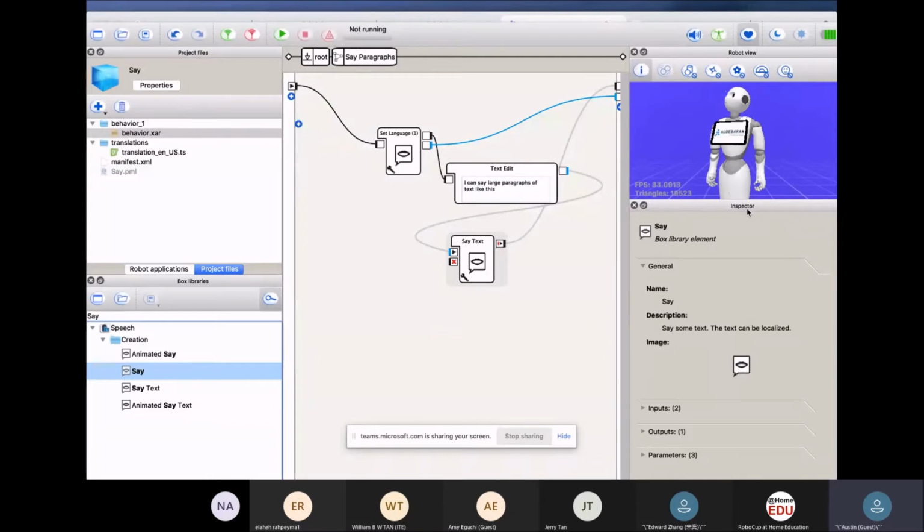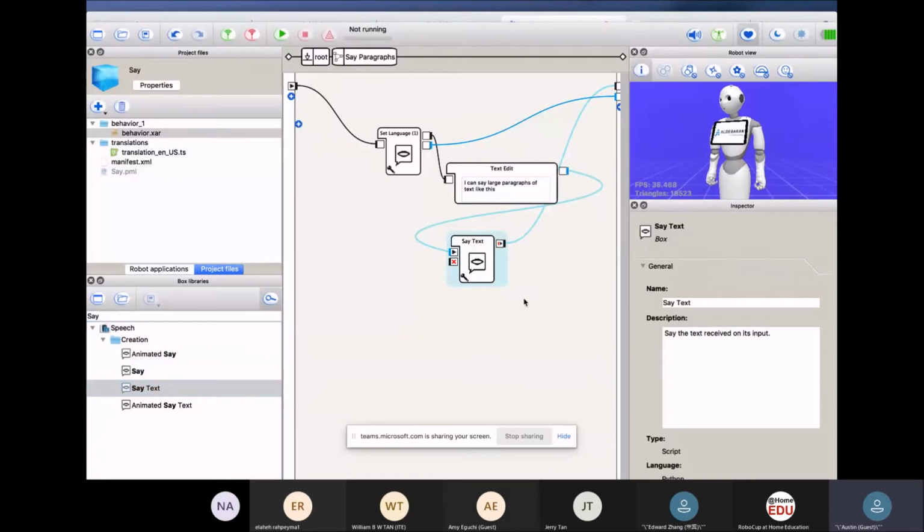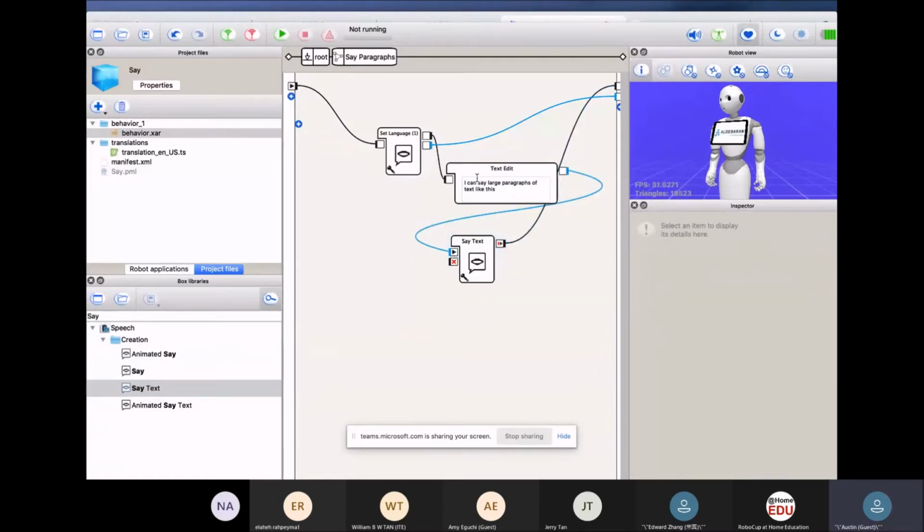From here, the inspector shows us that Say Text can be localized. And what about Say Text? Say Text receives its input from another box, so this box just receives a string type from another box. Okay, so we just connect each other to make the program run.